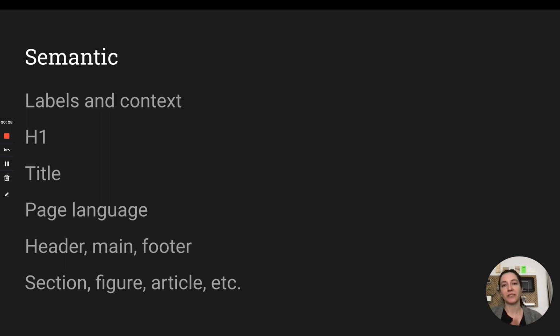Make sure you're using semantic language. Whenever you can replace a div with a section or figure or article, anytime that you can replace a div with nav or header, main, footer, do that as much as you can.